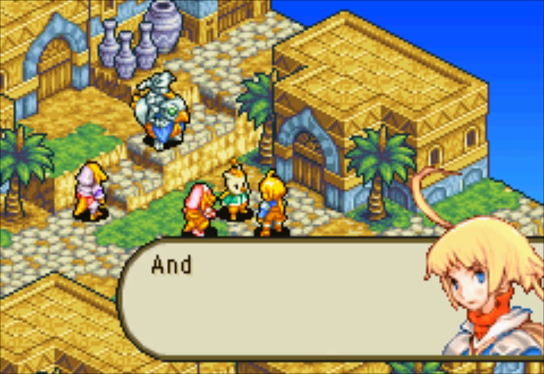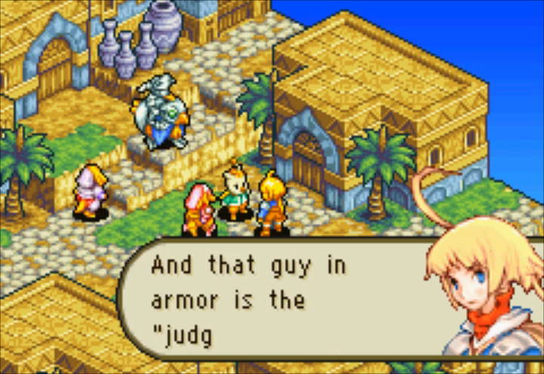Okay, wait, so an engagement is a battle, and the laws are the rules for the battle, and that guy in armor is the judge?